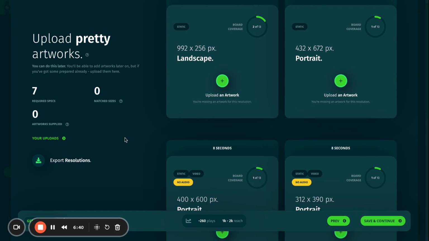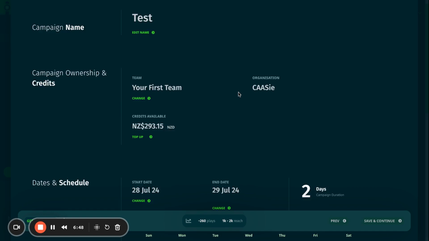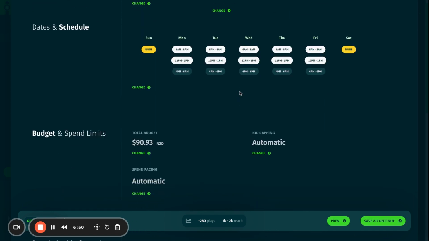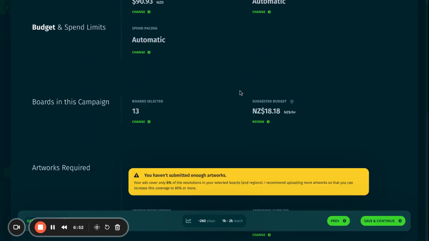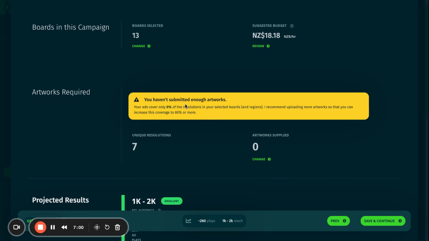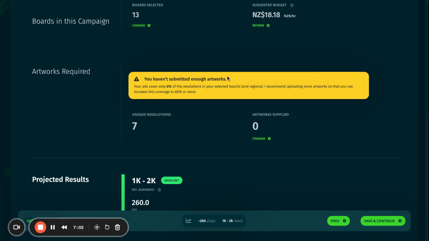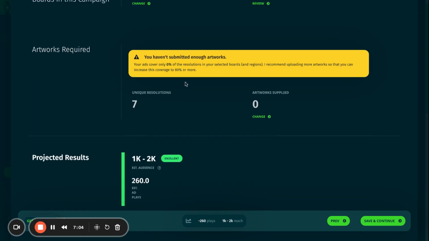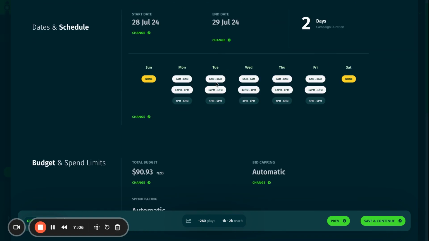Even if you don't have the artworks ready now, it doesn't matter. You can hit save and continue. You can come back to it later and upload your artworks. Save and continue. Here you get your quick summary of your campaign. It tells you how you've set your campaign up. If there are any problems with your campaign currently, it says that you do not have any artworks uploaded, and we know that we haven't uploaded any artwork. So it gives you that warning if there are any problems.